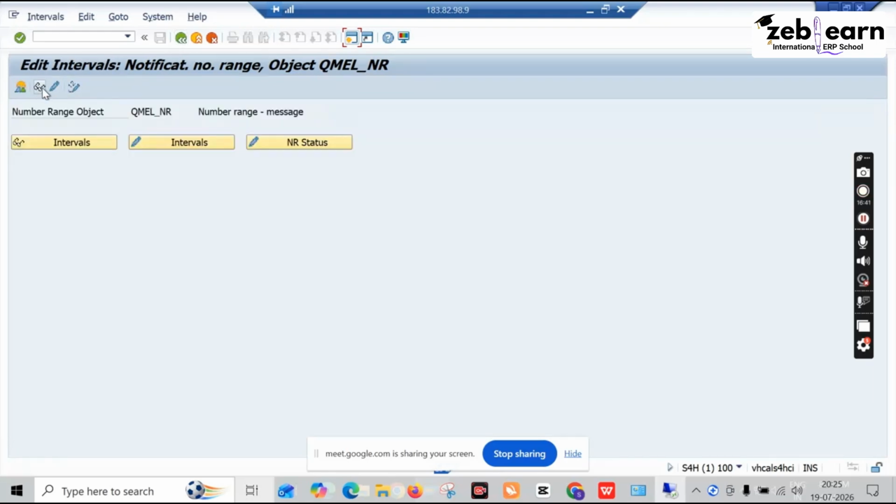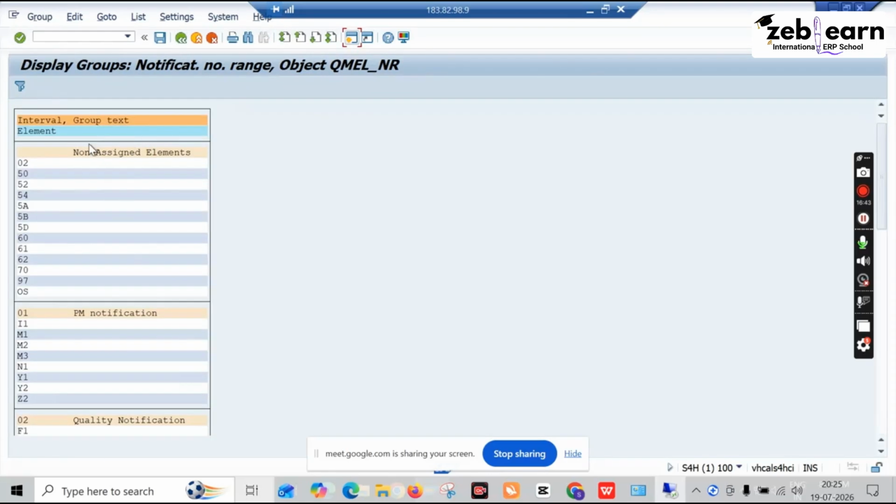Yes, sir. You can check over here which is assigned or which is non-assigned. Suppose our notification type is under the non-assigned category, say for example this N1 is in the non-assigned list. Then the system will give an error like number range is not defined for the particular notification type. So we have to assign this number range against the PM notification.